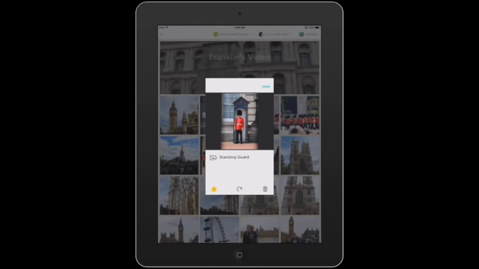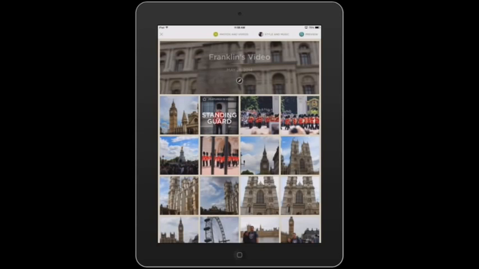So you can enter captions on whichever pictures you want. I'm going to hit done. Notice the caption does show up. That means when the video plays, you'll see that later.